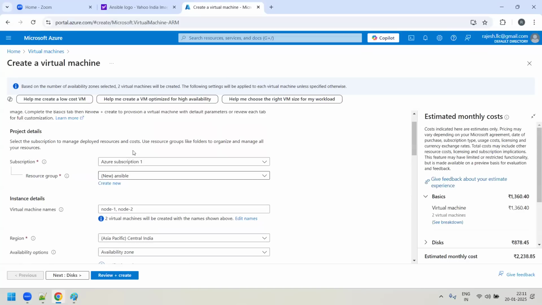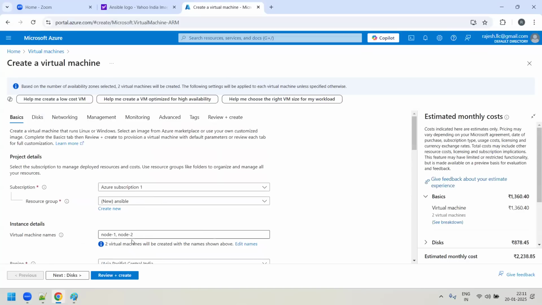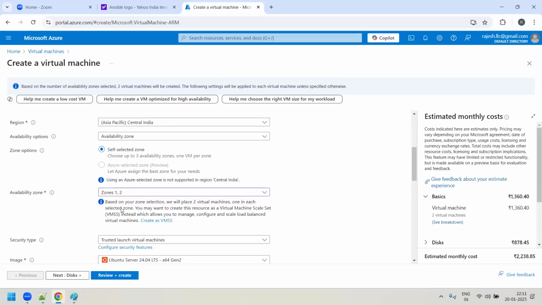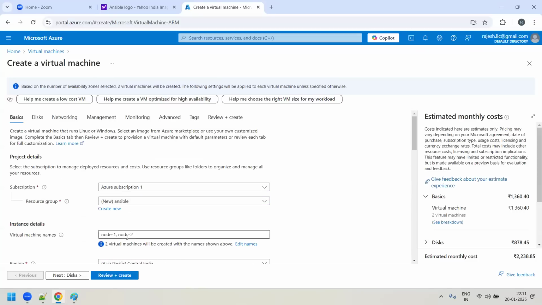Can you see here, node 1, node 2? It will give the default name as node 1. It means that directly you're creating two servers. One will be created in zone 1 and the other server will be created in zone 2. So this is how you create two servers at a time.